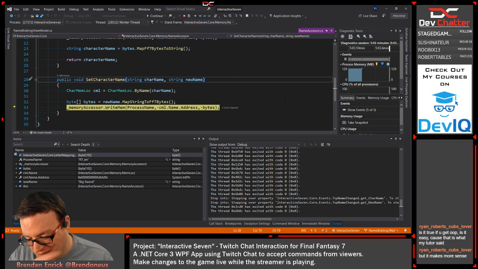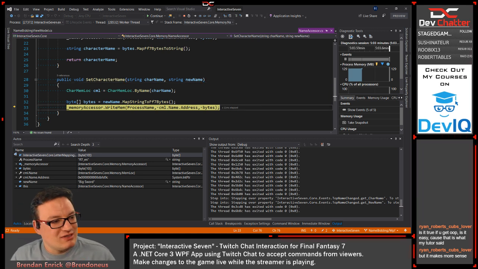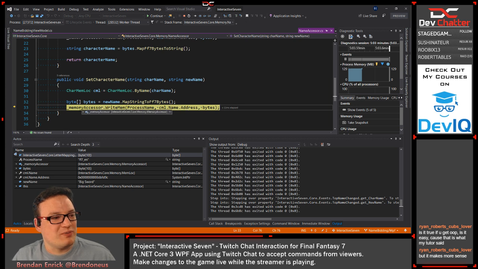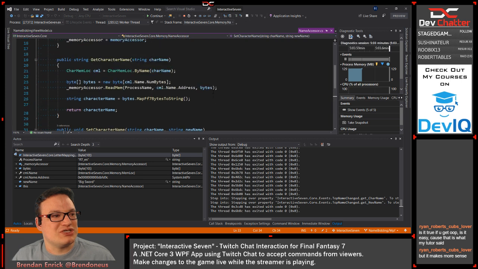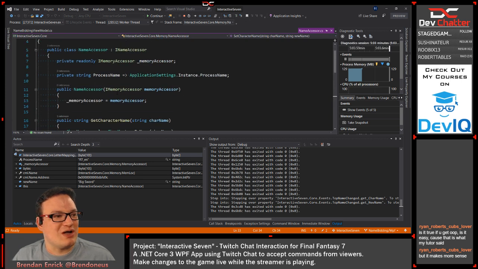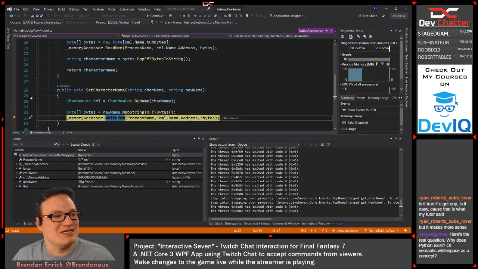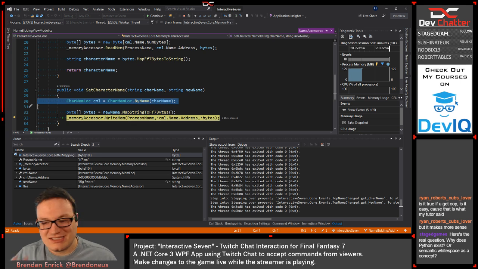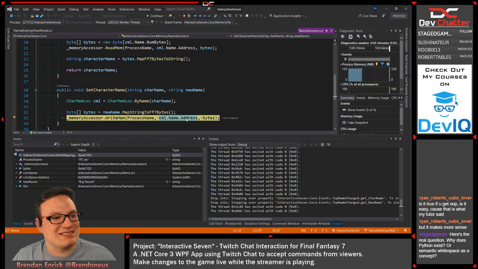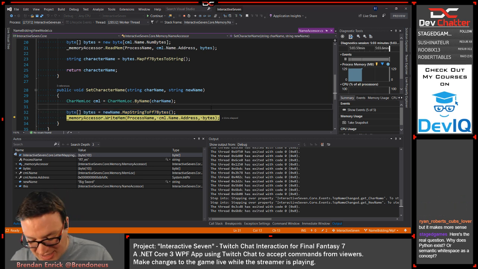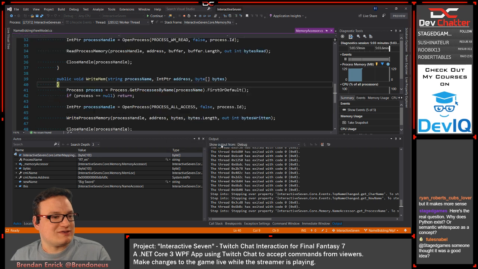Okay, so anyway, back to this. I want to show you all what's going to happen here. I also wrote this little helper that I call a memory accessor. So we are inside the name accessor, which is essentially the wrapper around this that understands how we change names and understands that we have this system of where the memory locations are, and it grabs it and says, hey, go ahead, pass in the address, the bytes that we're planning on writing, and what the process name is. So let's go ahead and jump into that, and I'm going to show you all how it works.